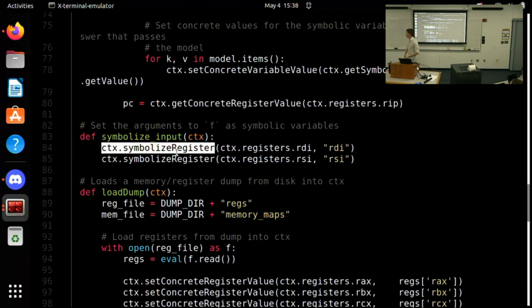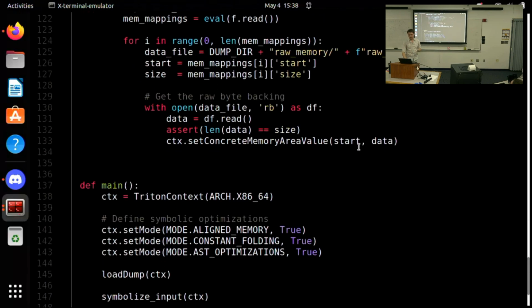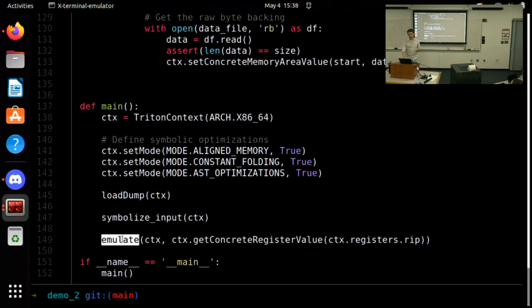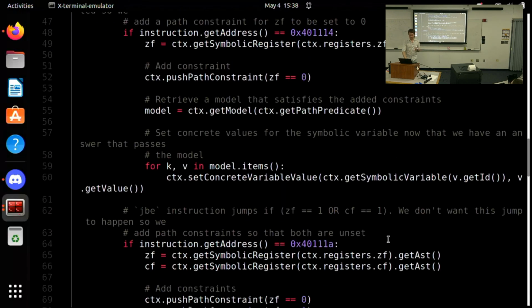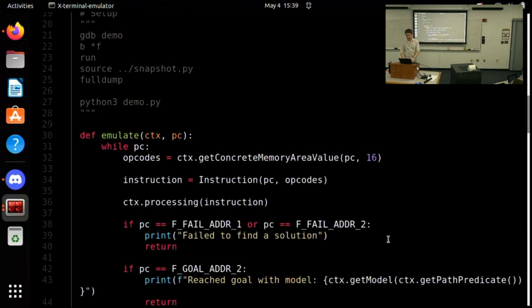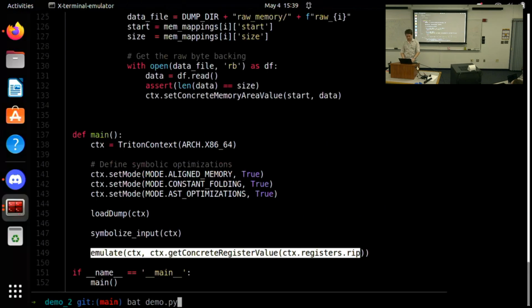So if you remember, the function that we looked at had two arguments, two integers, x and y. So we say that RDI and RSI, both these integers, are now marked as symbolic values. So when we execute them, we're not going to treat them as concrete values and just execute them. We're going to actually generate the symbolic formulas for these. And then we call the emulate function, once again passing an RIP so it knows where to start. So the emulate function in this case is a bit more complex than it was before. It's a bit smaller actually.